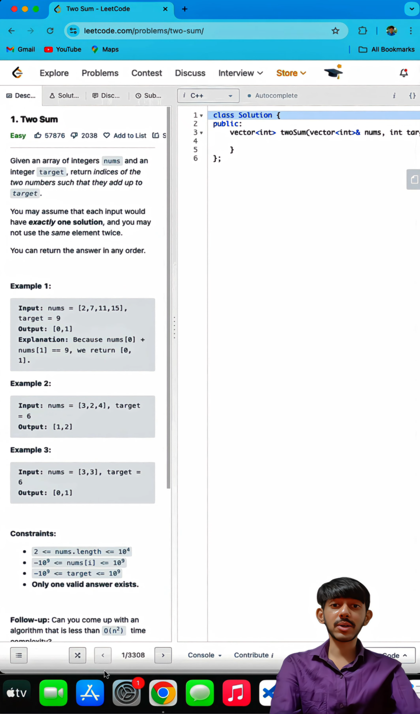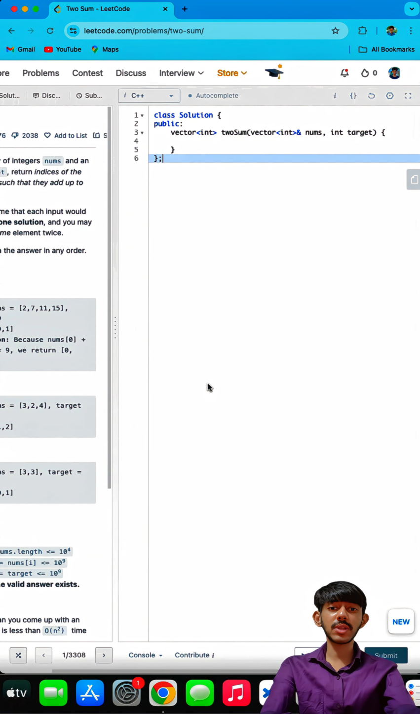So now we will implement our code here. I'm using C++, and I will do the brute force method.